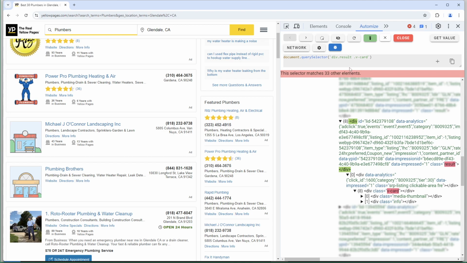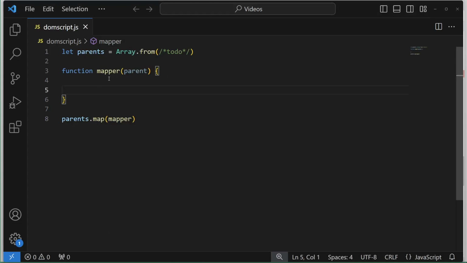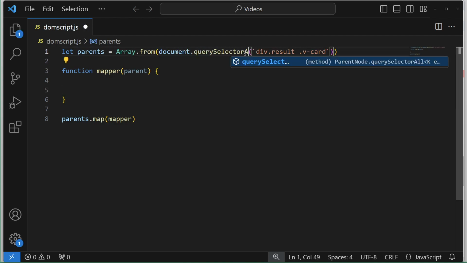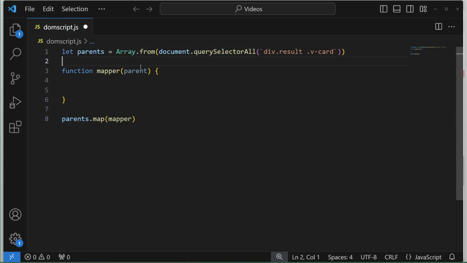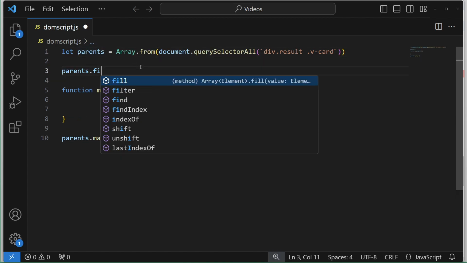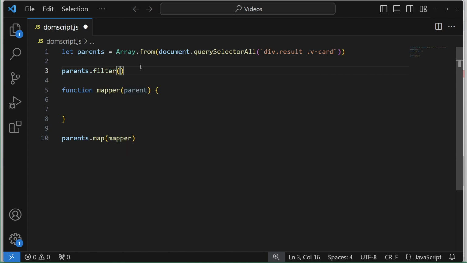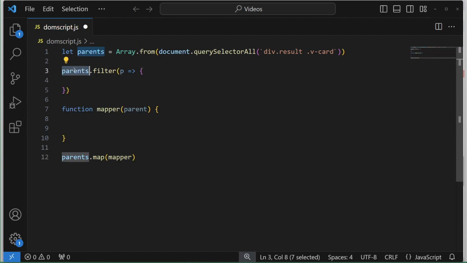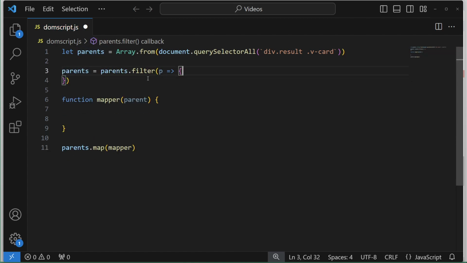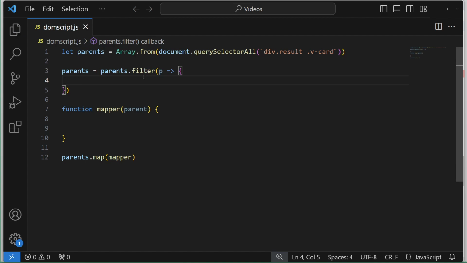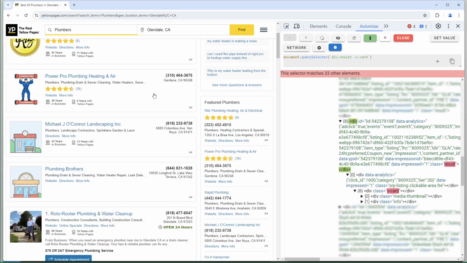To do that, I'm going to copy this. Let's go to my script. Here I'm using VS Code to make it more clear. Put that right there, so that will give me all of my parents. Now what we want to do is parents.filter. This would be some parent here. Basically we're going to filter off the ads here, so let's get rid of the ads because we don't care about those.